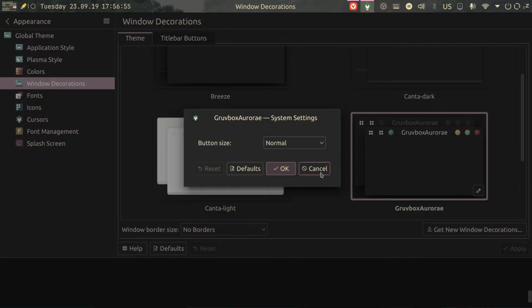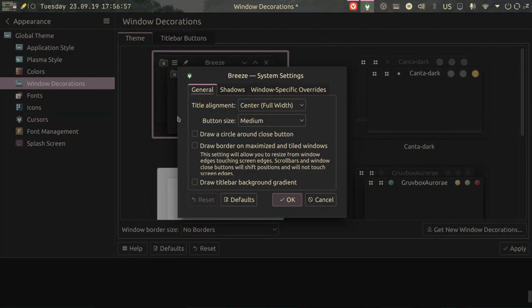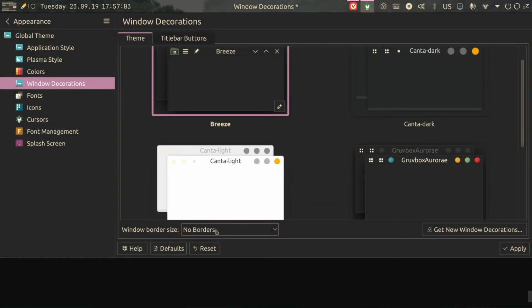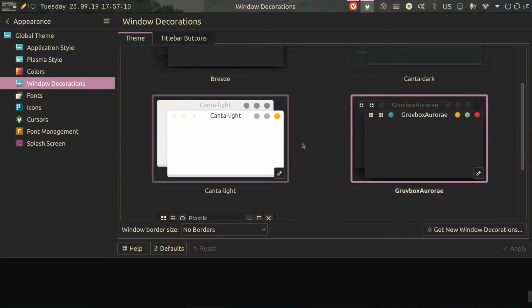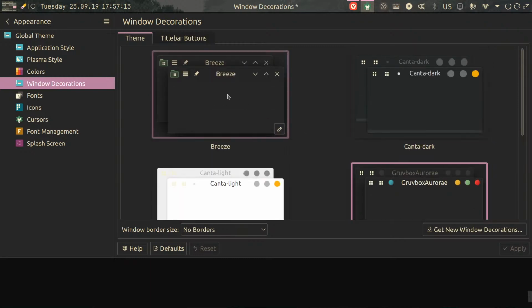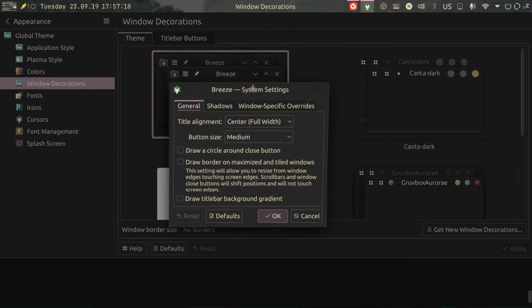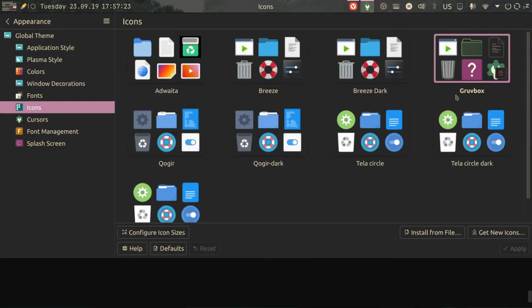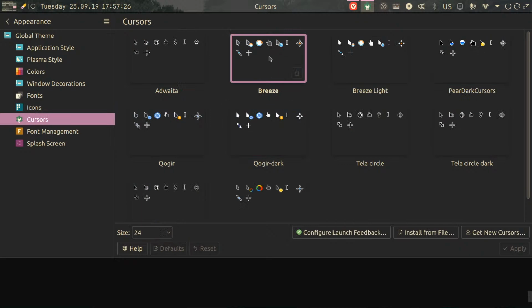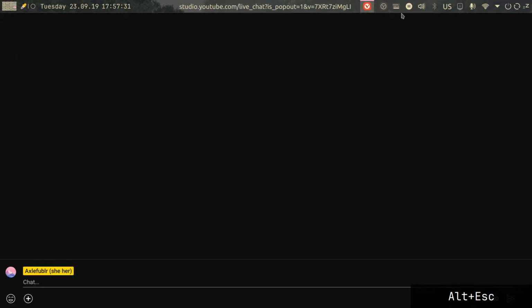You can immediately notice, and probably even more so with this, just how much bigger the borders are. So you may say, oh, just configure this. It's actually already set to no borders, but for some reason with this theme it still makes them humongous, while Breeze doesn't. And yeah, I think I quite like it this way. Icons I still use from Gruvbox and cursors from Breeze, so I think this looks very, very good.